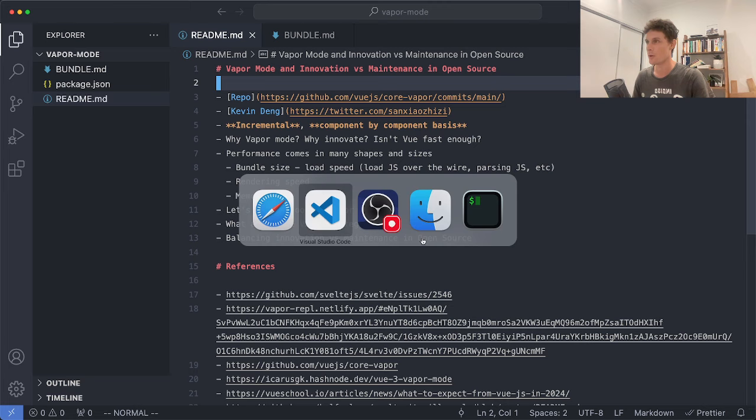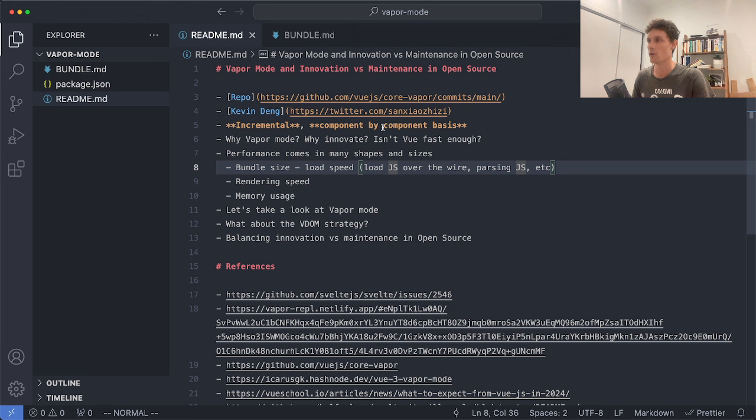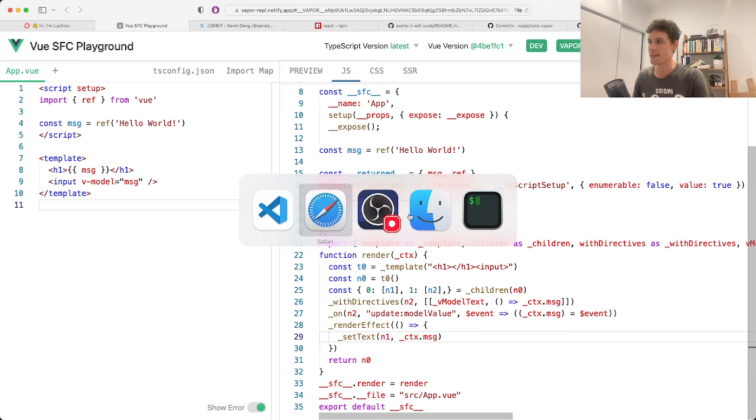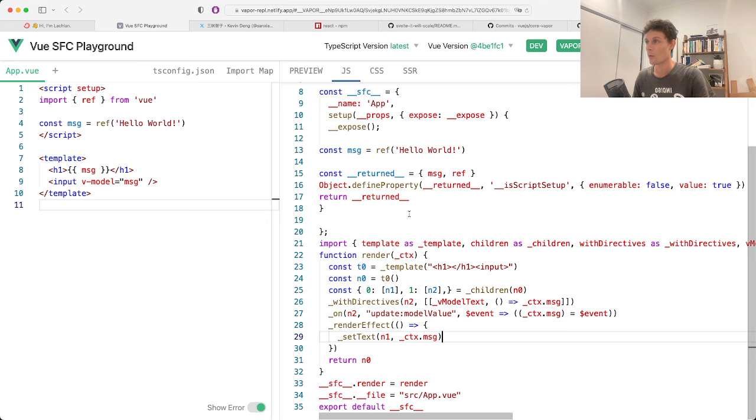We're going to be talking about the new Vue vapor mode, what it is, why it's important, and how this plays into innovation versus maintenance. So just to clarify, vapor mode is an alternative rendering strategy for Vue. Right now, it uses a virtual DOM. There's many other ways to render. SolidJS and Svelte use something a little bit different, and that's kind of the direction Vue is heading with its new vapor mode.